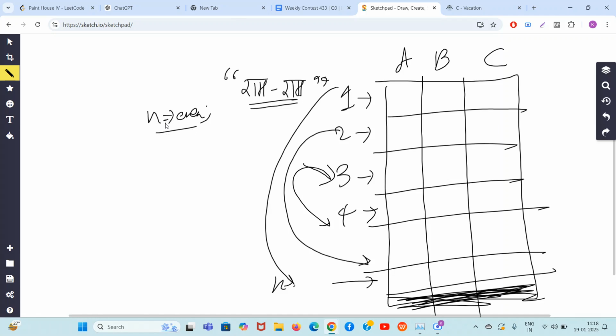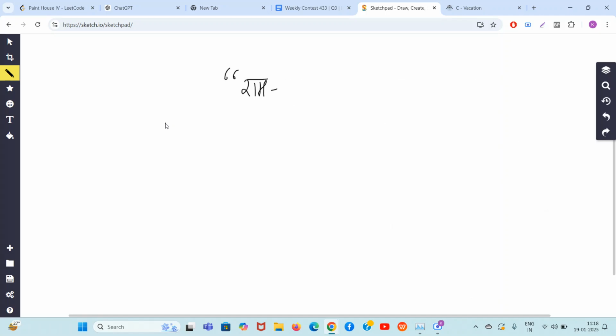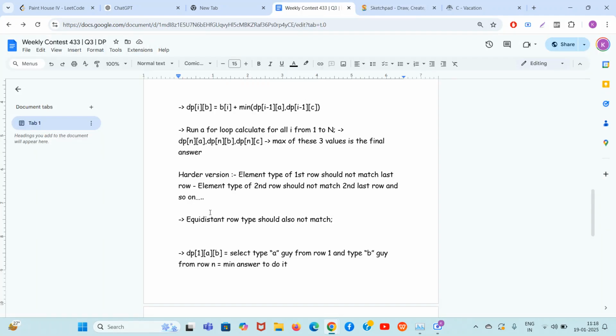Okay. So guys, we have to take care of two conditions. One condition we know how to take care of. We know the easy version already. Easy version condition plus the element type of the first row should not match the last row, the element type of the second row should not match the second last row, and so on. Equidistant row types should also not match. So now guys, what is the solution?